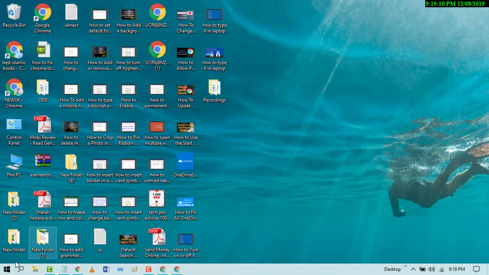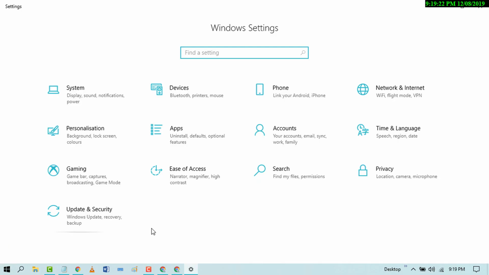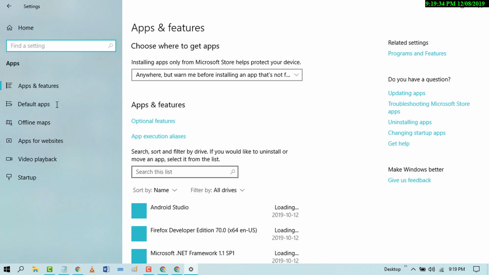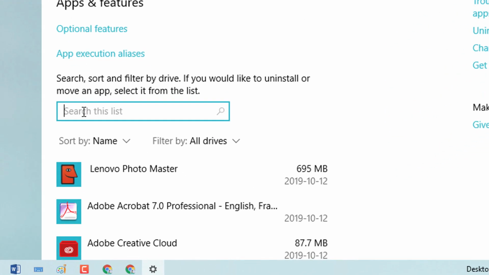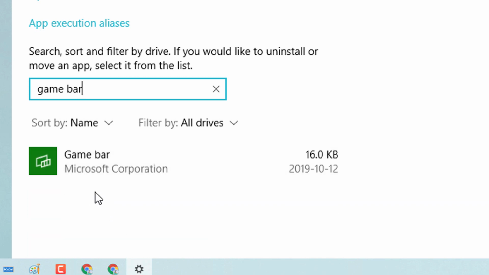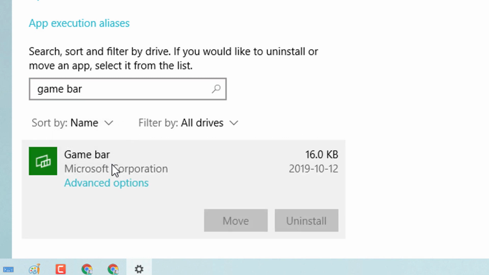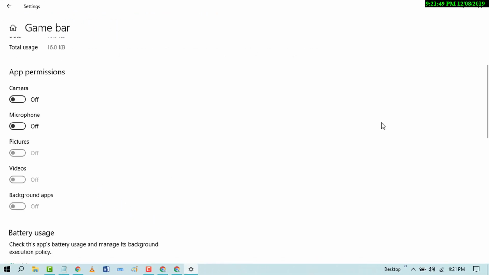Again go to Start. Click on Settings. Now click on Apps. Now click on Apps and features and search for game bar. Now click on the Game bar application. Now click on Advanced options. Scroll down.